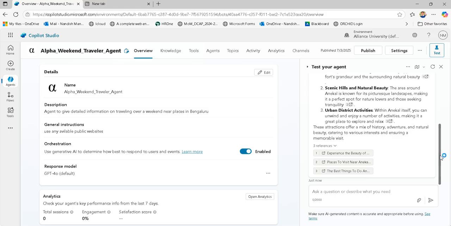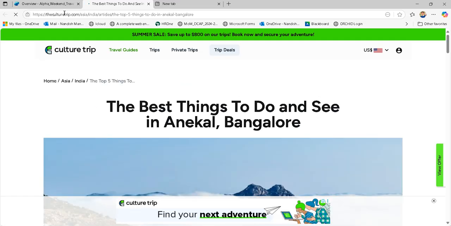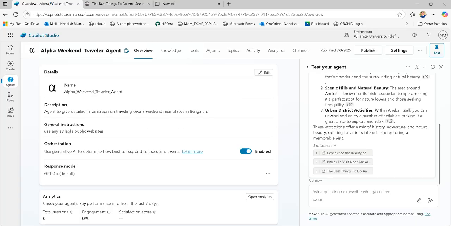Okay, so now it is asking if you want to experience the beauty or the places to visit near Anekal, or the best things to do in Anekal. This is where agents come into the picture. I want to know what are the best things to do in Anekal. Let me click on this. Okay, it is taking me to this entire website of Culture Trip. Are you understanding? Based on my one single prompt, which is what to do or suggestions near Anekal.